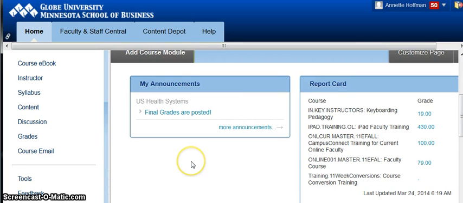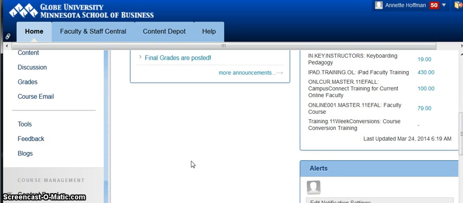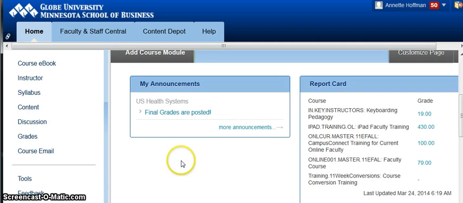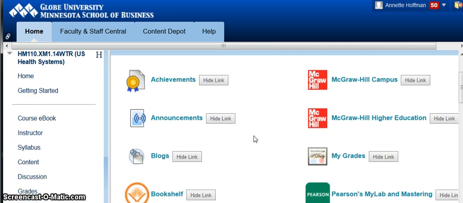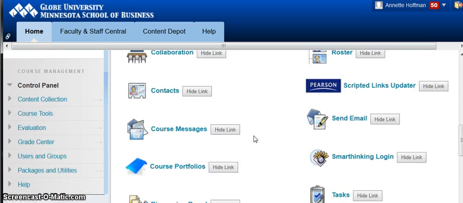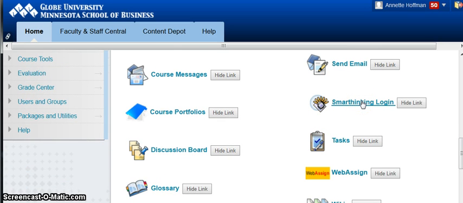Hi, I'm going to show you today how to use a tool called Smart Thinking, which is a proofreading service that can help you fix any issues you might have with grammar or APA style or anything like that. You go over here into the tools of your left-hand navigation menu. Just click on that. Then when your tools comes up, you just scroll down till you find the Smart Thinking login right here and click on that.